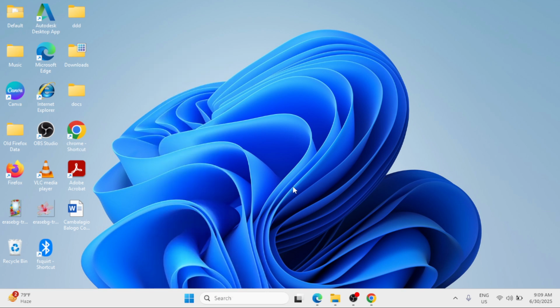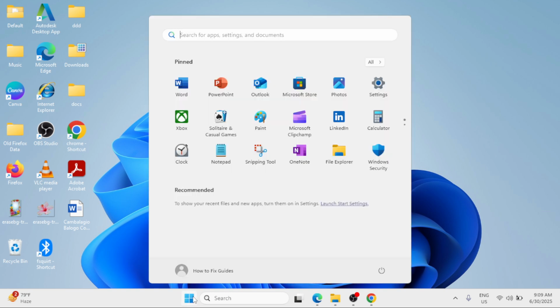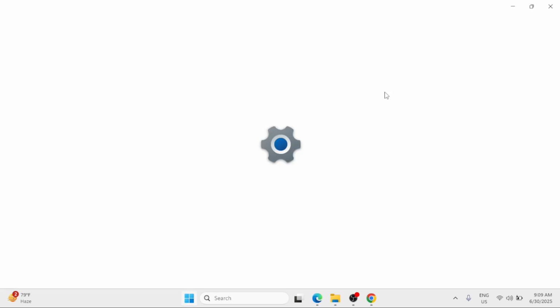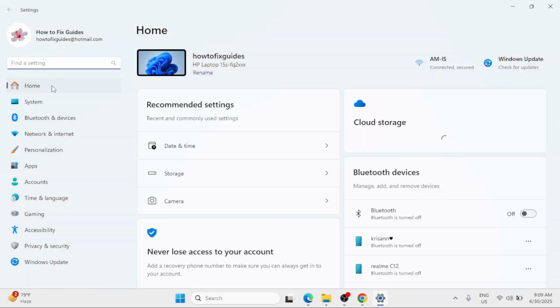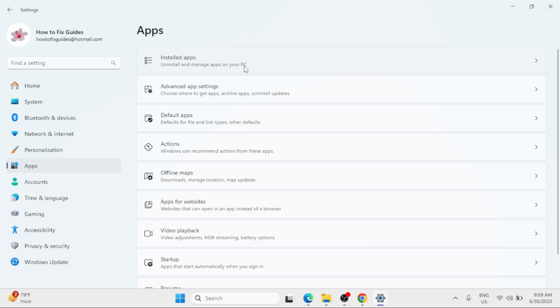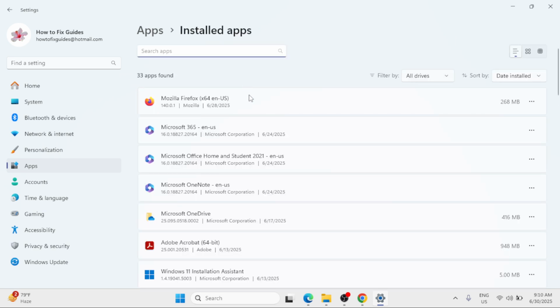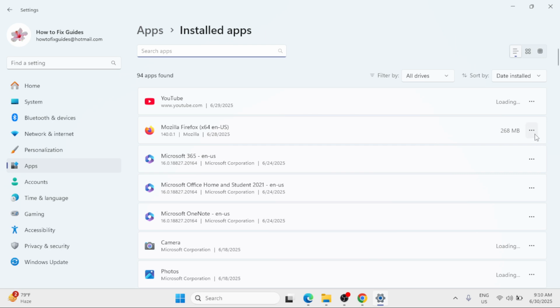Then you can also try to reinstall the program that is giving you the error. So click on the start button and go to settings. From the list of options on the left pane, click on apps, installed apps. Simply locate the application that is giving you the DLL error. Click on the three dots and select the uninstall option and simply reinstall it into your Windows.